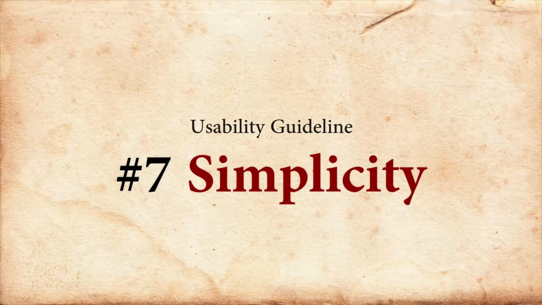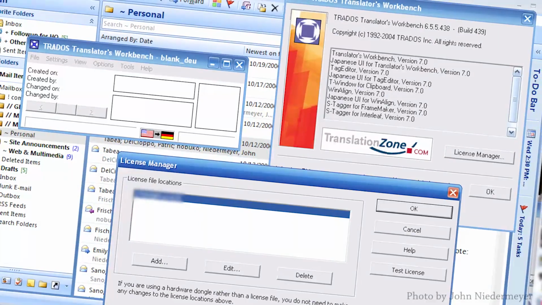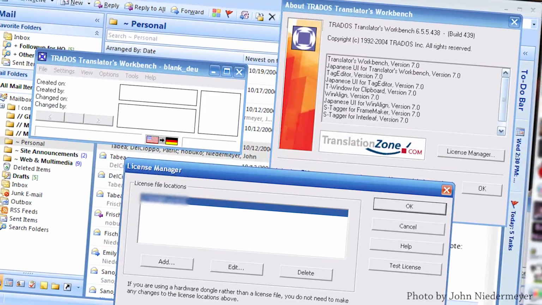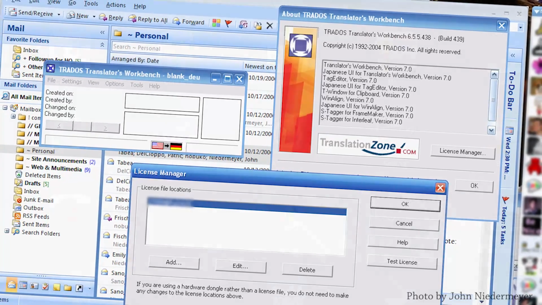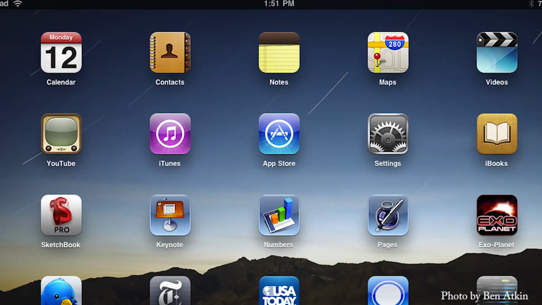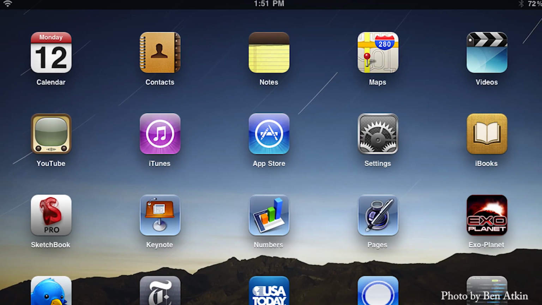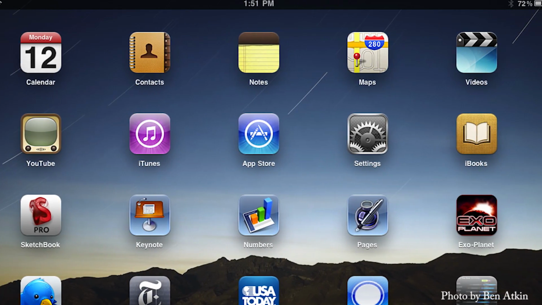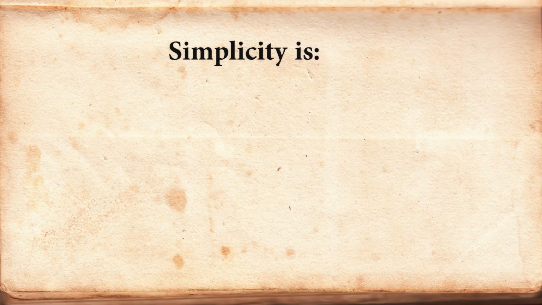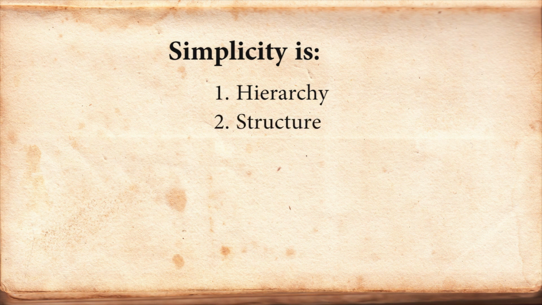Number 7. Simplicity. Finally, the part where we get to discuss the software's appearance. Simplicity is all about making the interface as easy to understand as possible. And ironically, simplicity is the biggest category. It can be broken down into the following 4 subcategories: hierarchy, structure, design, and vocabulary.